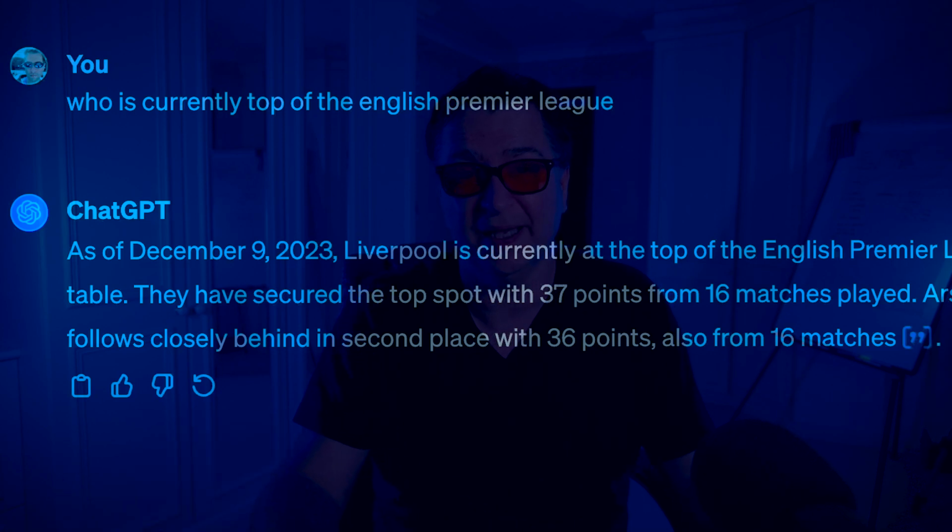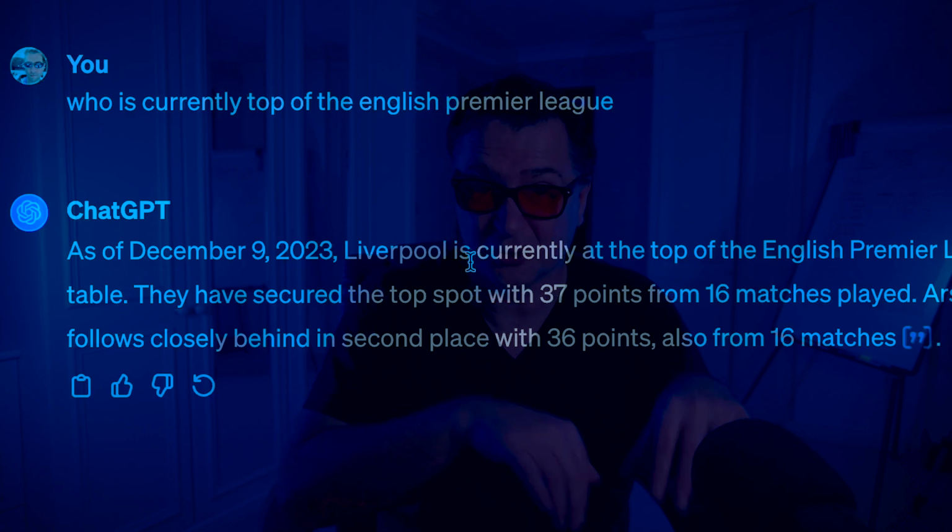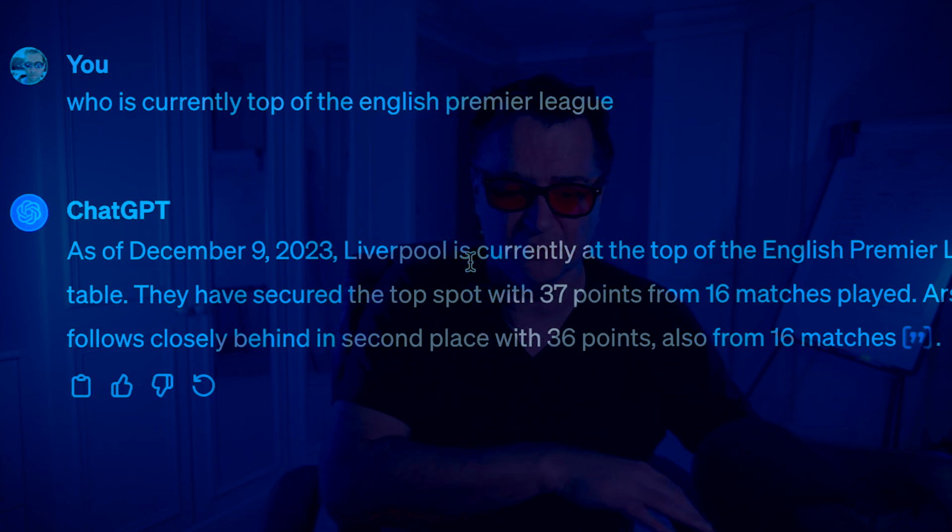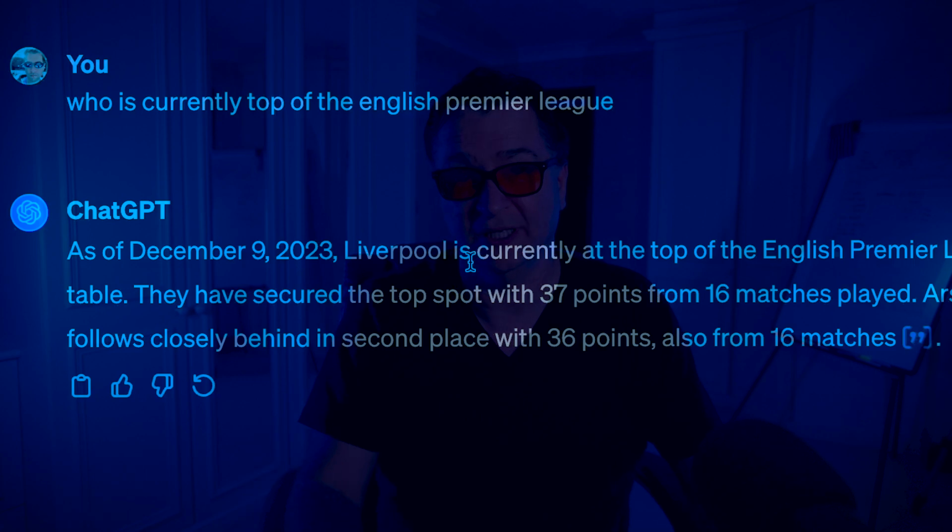So what we actually want the large language model to do is to go out to an external source, which is fresh and up to date, and pull back that information and answer the question for us. So in this case, when I ask who's the top of the English Premier League, you'll have seen it went off to Bing, did a lookup, looked at the World Wide Web, found out who's top, and came back in a text format as of December the 9th, 2023. So currently, after its knowledge cutoff date, it's saying Liverpool is at the top.